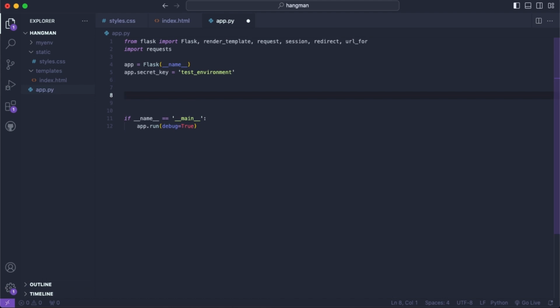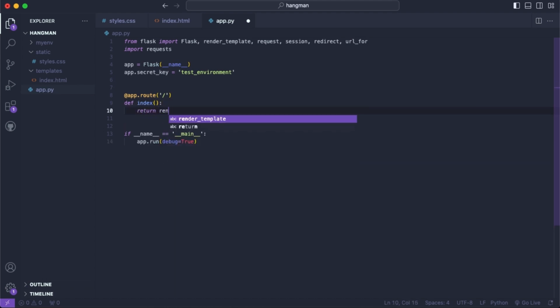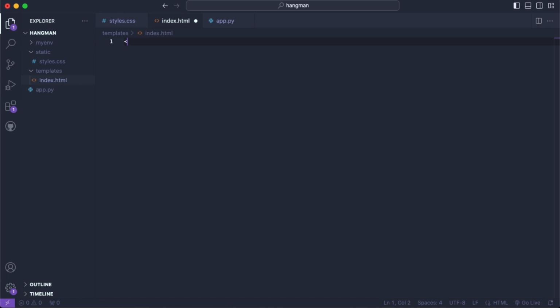Okay, so now if we want to just make sure that the server's actually up and running, we will do a route. So we'll say app.route and we'll pass in /, and this will just be the very first instance of our URL. So it will be localhost/, and that will be the home page, or this route. So we'll say def index, and here we'll just return render_template, and we'll pass in index.html. Now in the index.html, we will just output hello world.